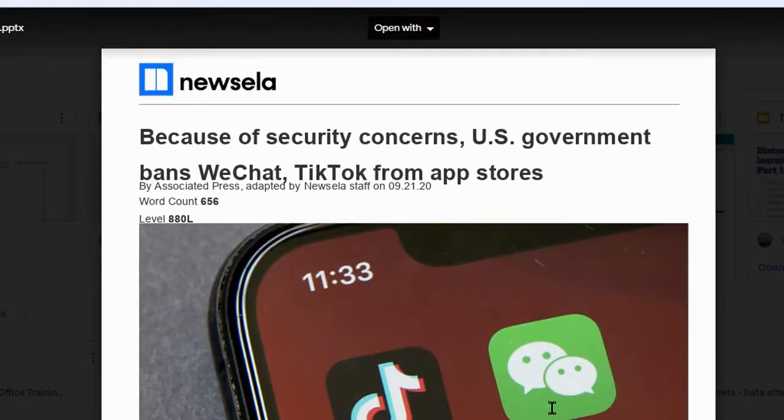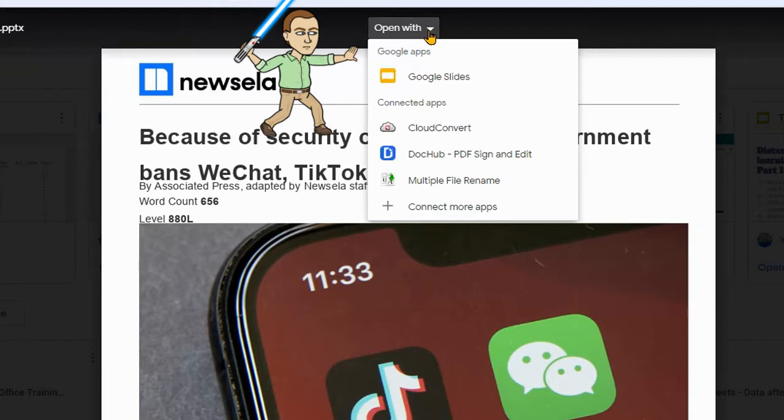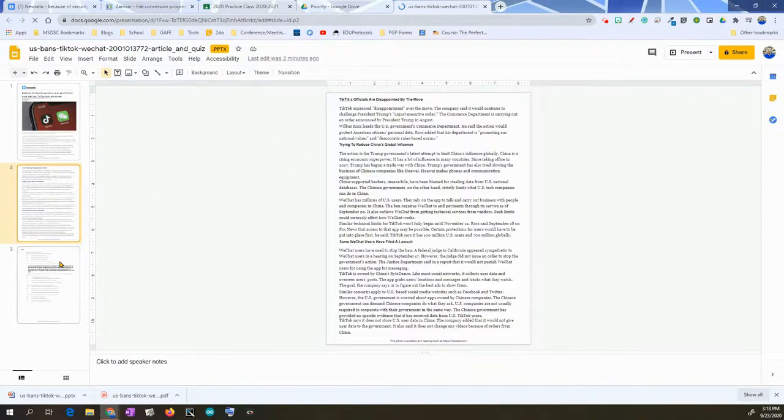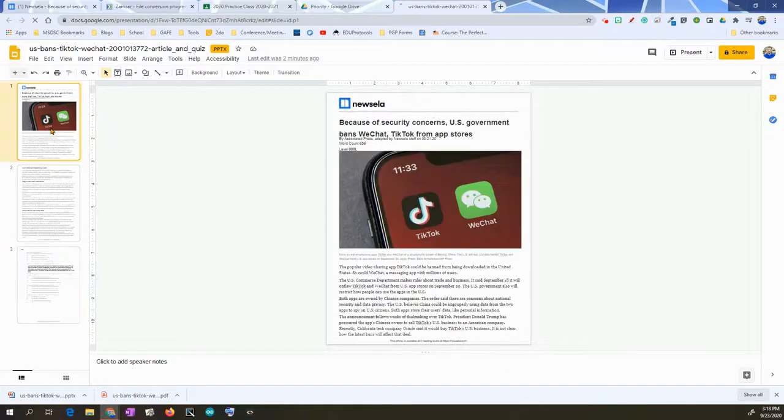And you might think, well, that's not very good. So what I need to do is hit Open with Google Slides. And what that did to the PDF file is it took each page and put it on a separate slide here in PowerPoint format. I uploaded it to Google Drive and opened it with Google Slides.